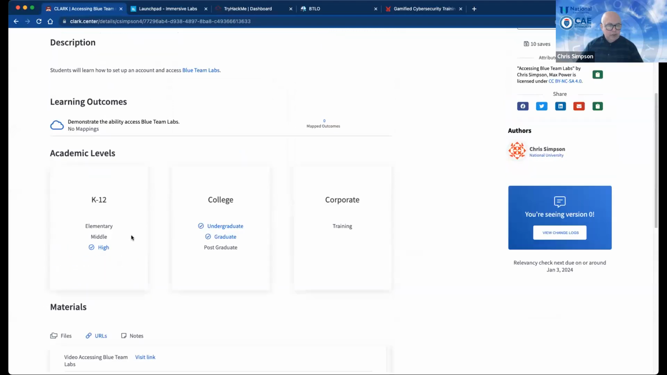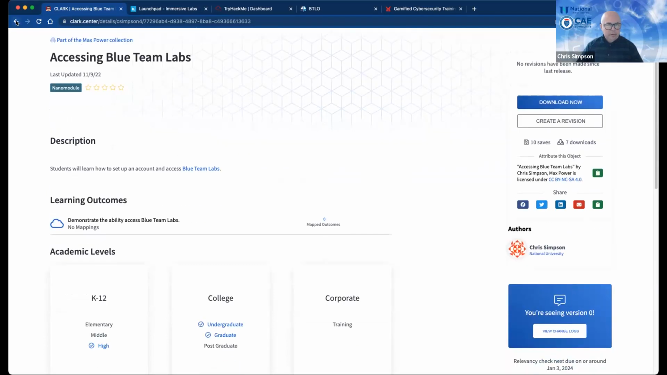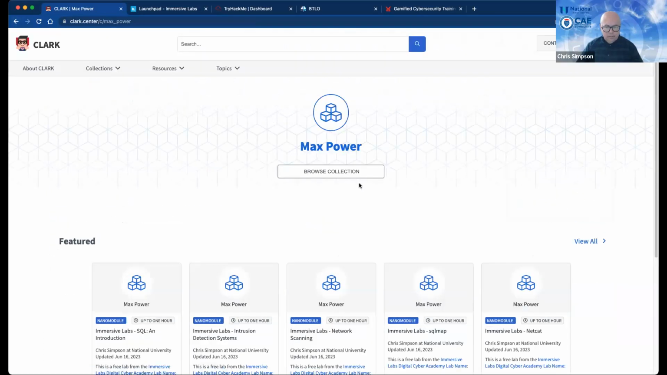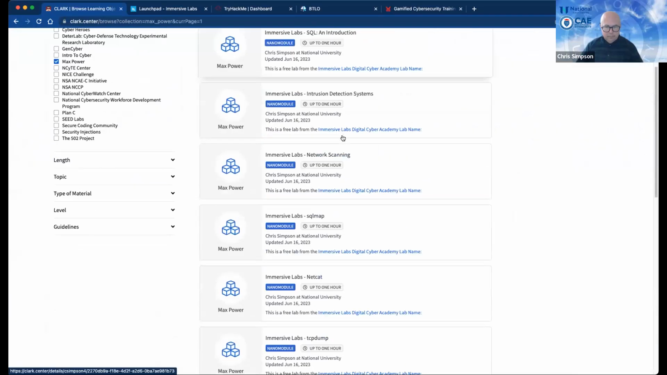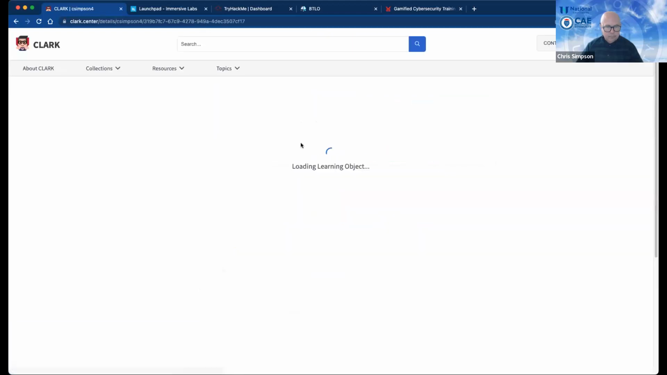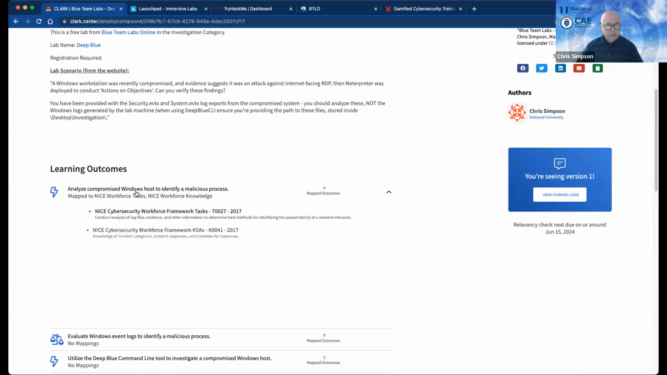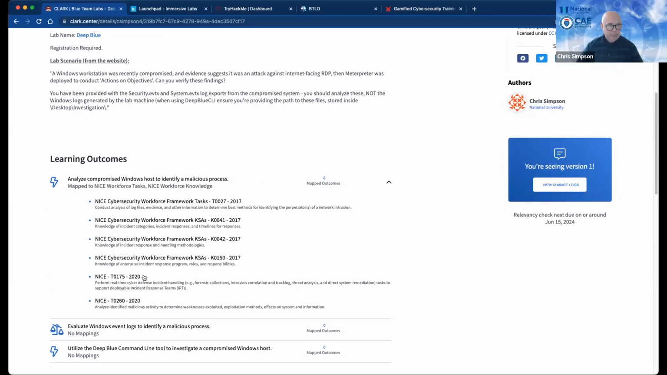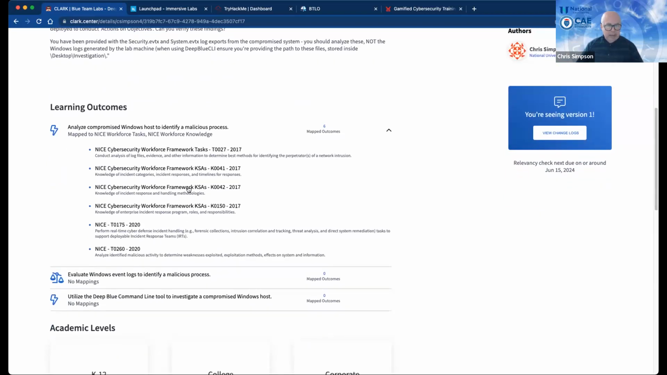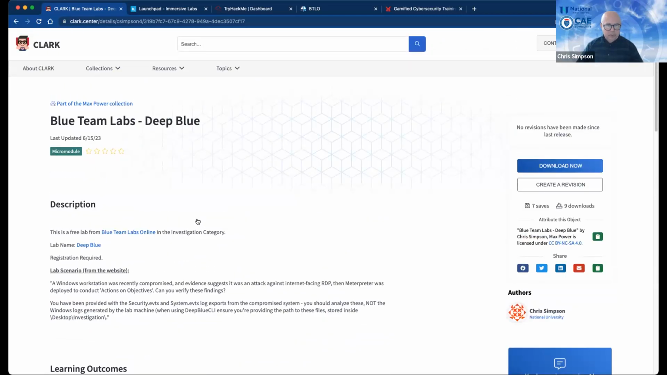And this is just an example. This is just an object on how to access the Blue Team Labs, and it just links to a video. So you've got the learning outcomes on this one, and you can see this one's mapped to some of the NCyTE framework, some of the KSAs for the NCyTE framework. So if you're looking for those, you can search for those and see how those fit in.